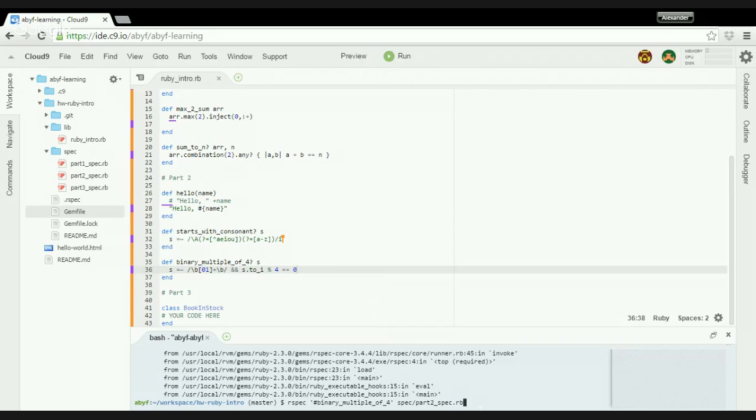What did you write? It seems to be in the way you wrote spec. Our spec binary multiple of 4. Oh, I omitted the question mark. Yes, that's the problem. Problem again. Right. Binary multiple of 4. Maybe the problem is in multiple of 4. Spec dash RB dot RB.